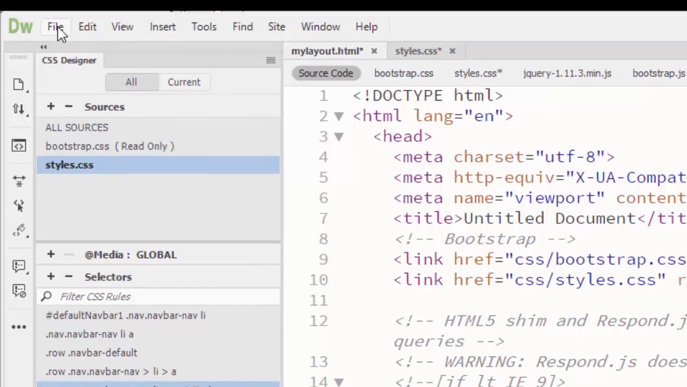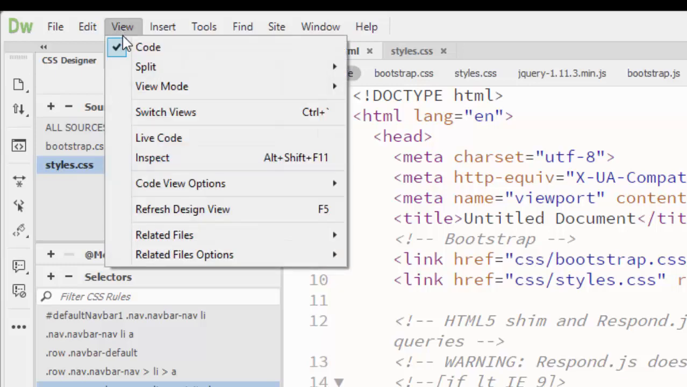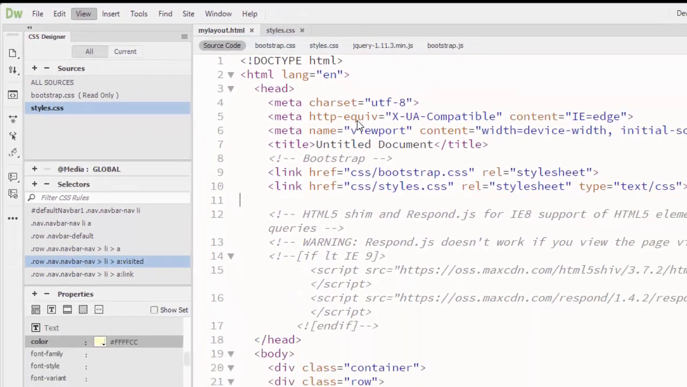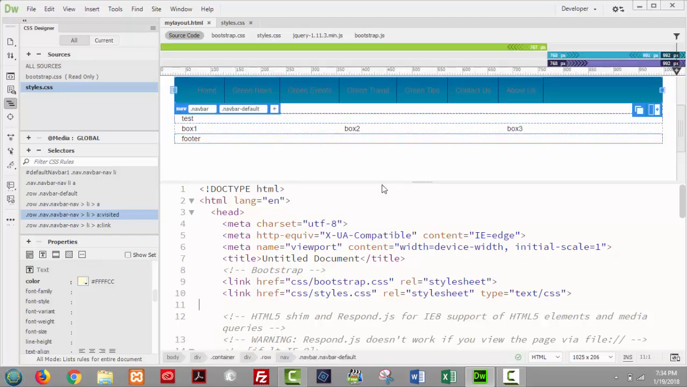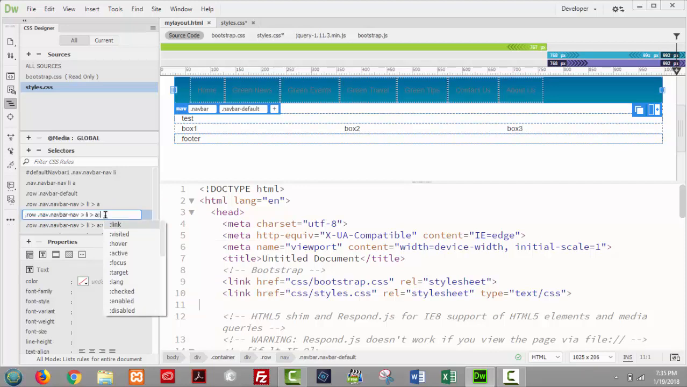Let's just save all this. File, Save All. Let's go back to the view that we were in before, Live Code. And now my links are yellow. I'm going to go back to this list item right here, the A tag. I'm going to right click and duplicate this style. I'm going to type a colon hover. That gives me my code hint. I'm going to hit enter twice.